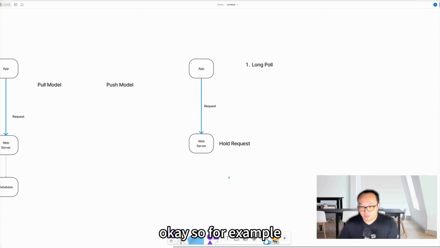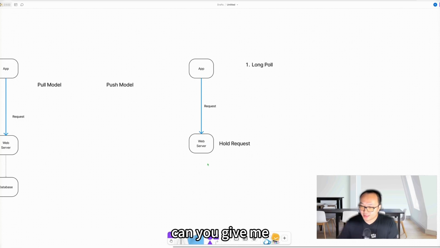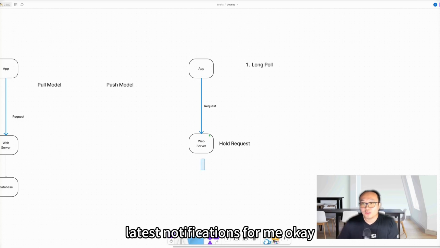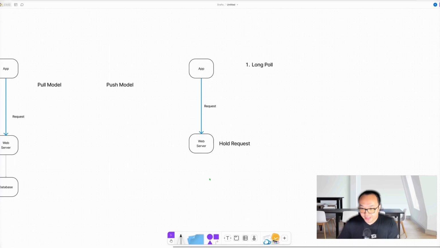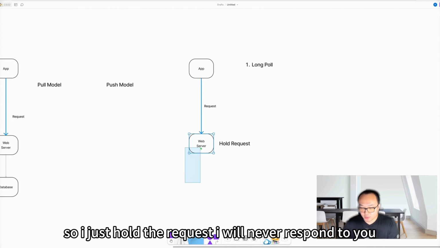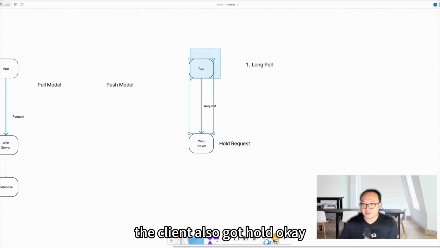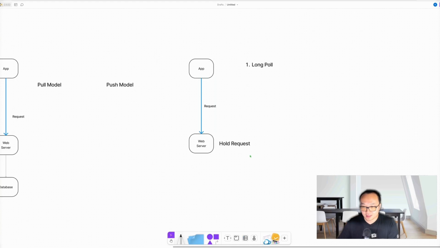So for example, let's say the app sent its first request: can you give me the latest notifications? Now the web server finds nothing. There are no new notifications to send back. So I just hold the request. I will not respond to you. I just hold it. So the client receives no data, and the client also holds.